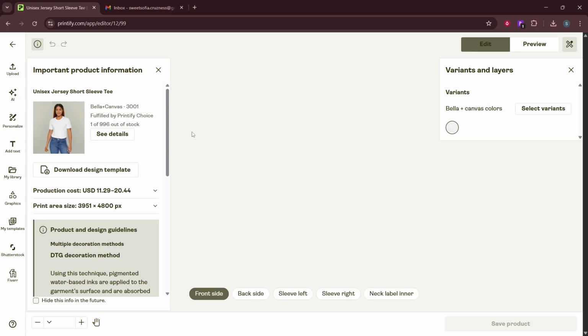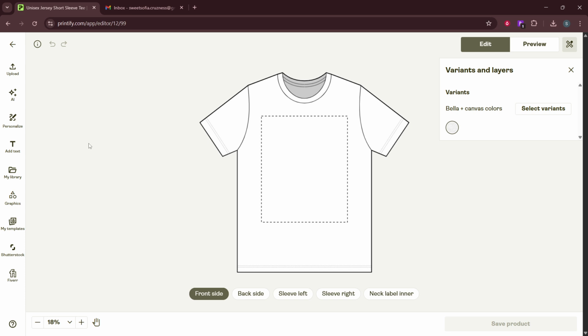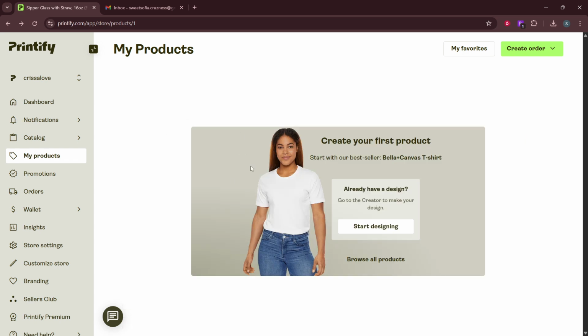Consider your costs and your margin. A small buffer helps cover promotions or discounts later. When you're satisfied, click Publish Product. Printify will push the item to your pop-up store, complete with mock-ups, pricing, and your description.